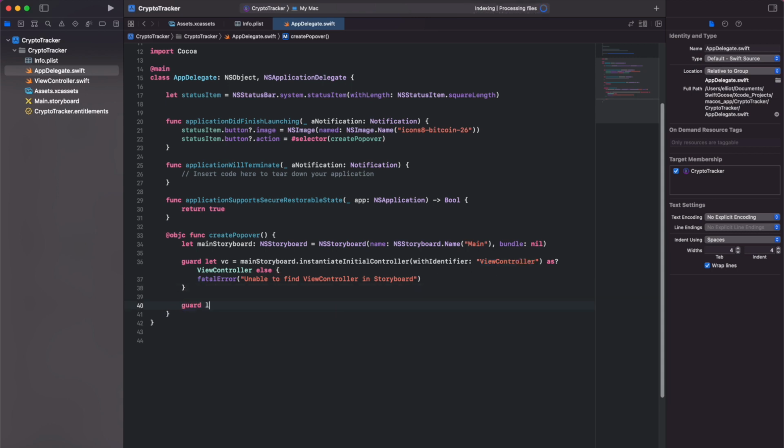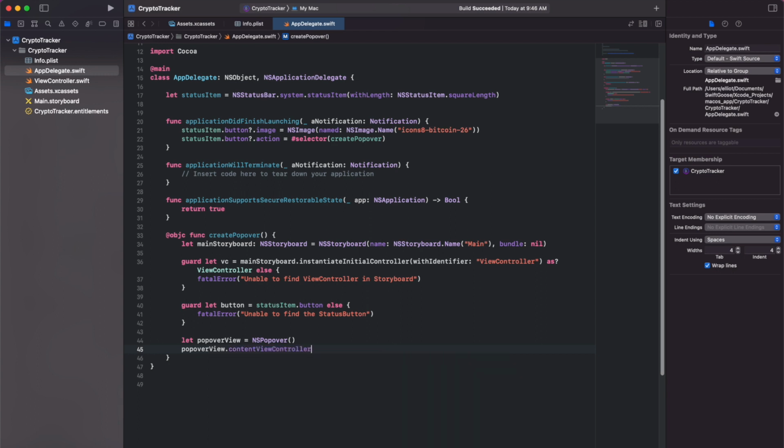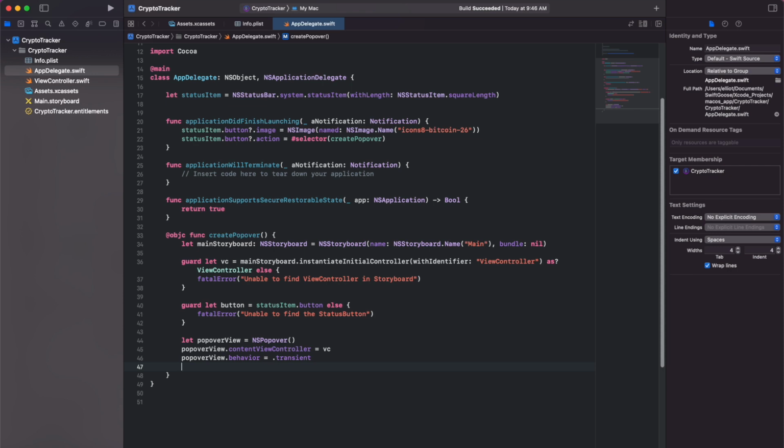We also want to do guard let button equals statusItem.button else fatalError, unable to find the status button. So if it failed to create up here, then we also throw an error. Finally, let popoverView is equal to NSPopover. popoverView.contentViewController, I'm going to set that to the view controller we just created. popoverView.behavior is transient. And finally, we want to show the popoverView.